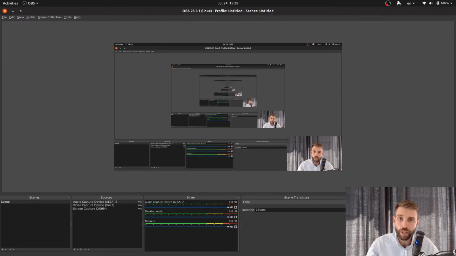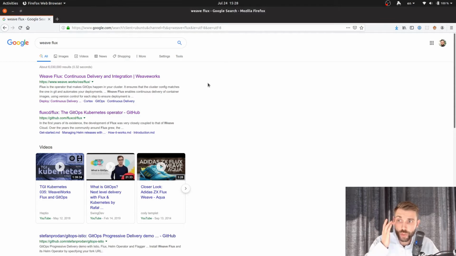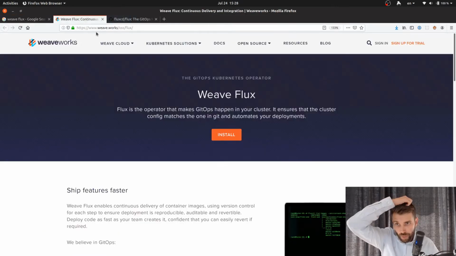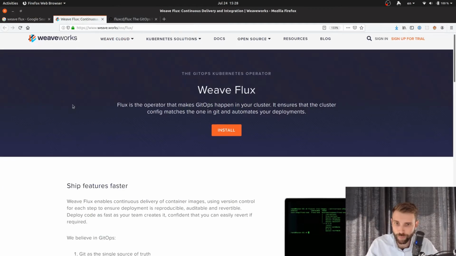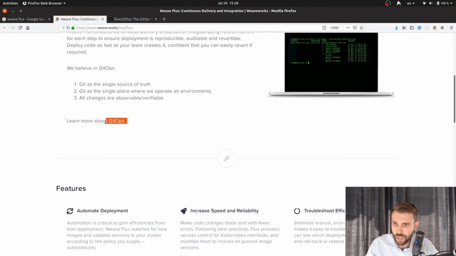So let's get started. I already did a Google search about Weave Flux, and I got two websites here. One is the marketing website and the other one is the source code. It's a bit weird saying fluxcd/flux instead of Weaveworks Flux or something like that, but never mind that. Okay, so ship features faster. Who doesn't want that, right? Yeah, so it's about GitOps.